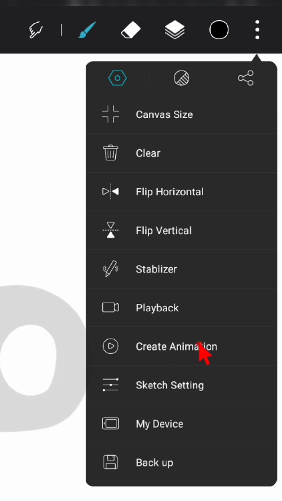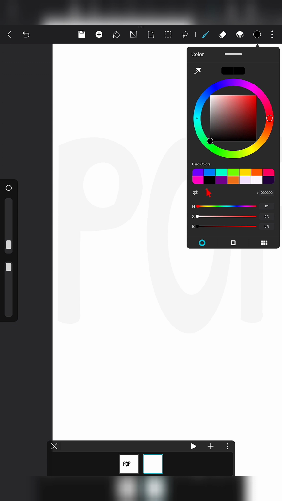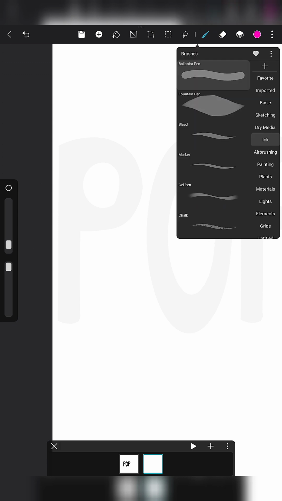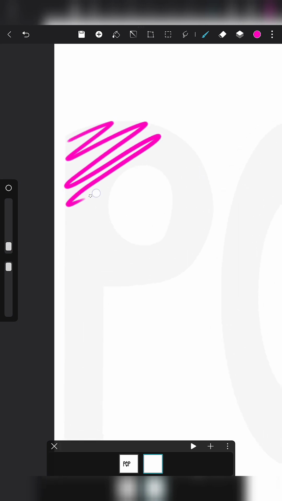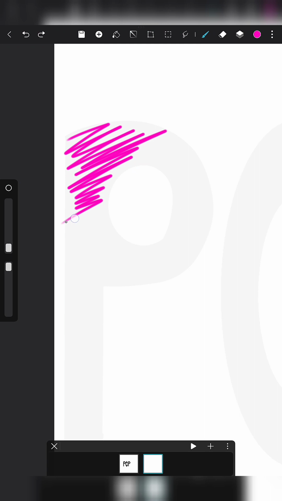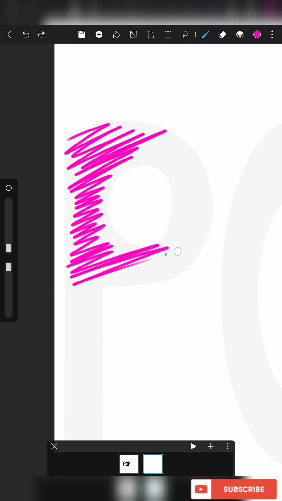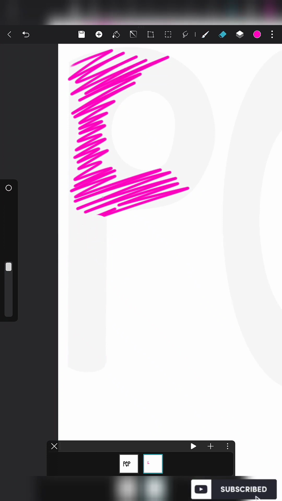Now just click on the create animation option in the three dots, and a small panel appears at the bottom. This is where we create the animation. In the first layer, I'm going to make some zigzag movement in the same size as the letters. You can see I'm drawing these zigzag lines only on the areas where I can see the letter P.